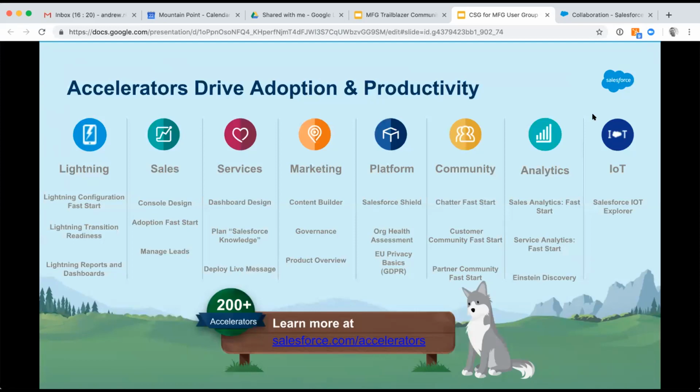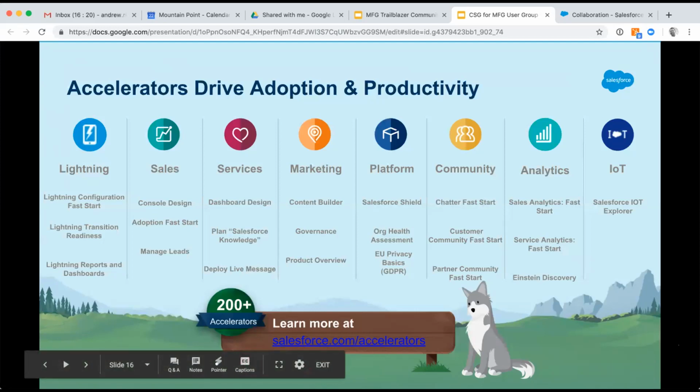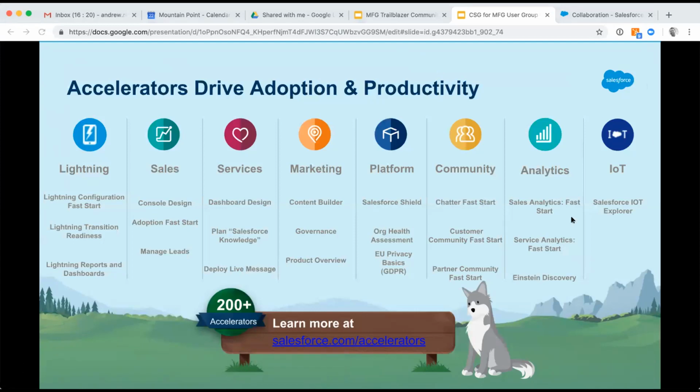We have some great report and dashboard accelerators for both sales and service. These are just a great value add to the Premier Success plan. And one thing that I love about these is you have unlimited access to accelerators. Premier customers can take advantage of as many accelerators as you'd like. The only caveat is you can only do one at a time.